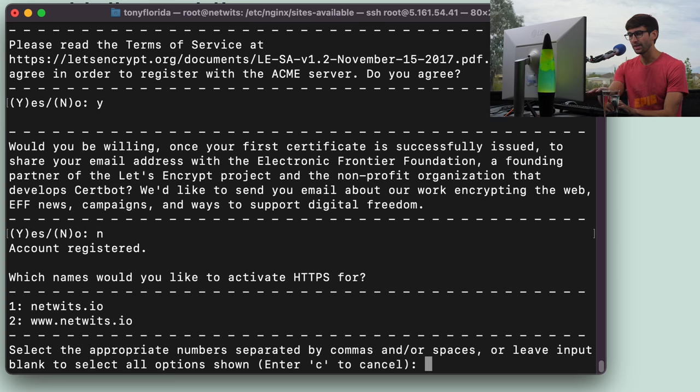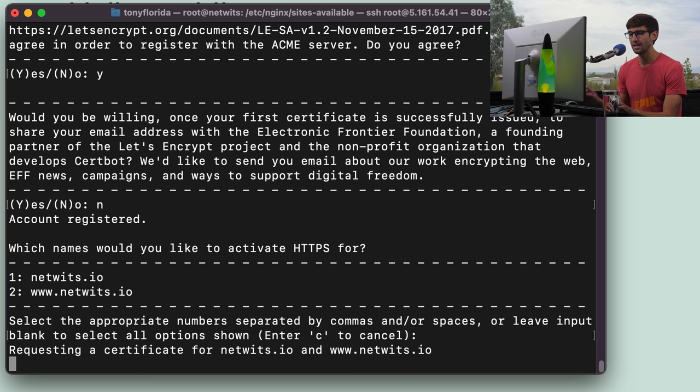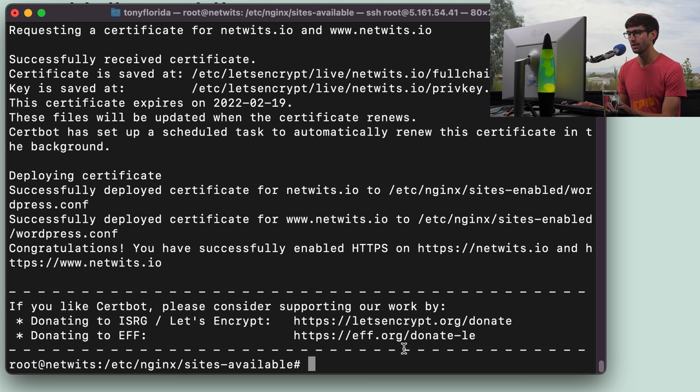And now, like I said, this has read our configuration file for Nginx. We want an SSL certificate for both of these. As it says here, leave input blank to select all options. So we'll just hit enter. Now it's requesting a certificate for both of those domain names. All right, perfect. It says it has successfully deployed a certificate based on this configuration file. The certificate is physically on our system at this location, and the key associated with that is at this location.